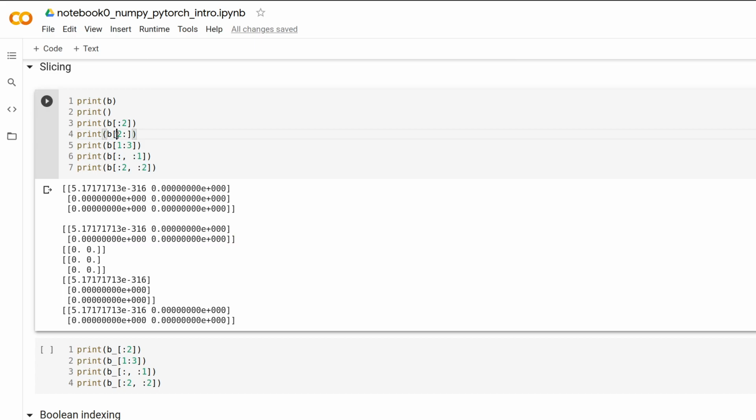Conversely, if we went 2 colon, this is going to say give me everything from index 2 onwards. That's just the last row, precisely what's printed here. So we can also use something in between this tail and head behavior. If we did 1 colon 3, this is going to say everything from index 1 up to but not including index 3. So that's just going to be index 1 and index 2. And that's what's printed here.